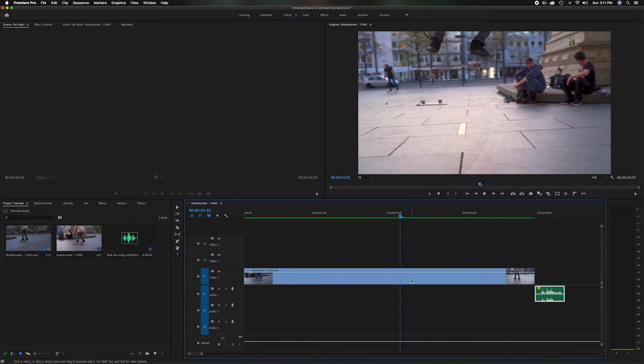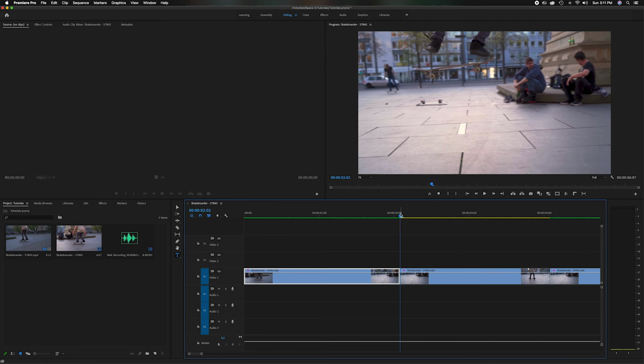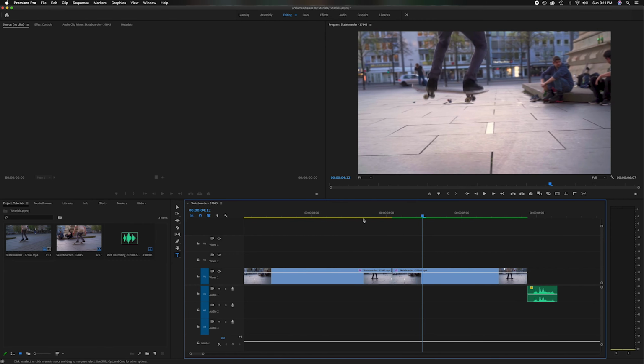If you come down here and click on the clip, as long as you don't move the playhead, make sure the playhead stays in the exact same frame that you want to capture. Right mouse click and click Insert Frame Hold Segment. What this is going to do is create a still frame inside of the clip. So when you go to play it, it's going to pause and then continue.